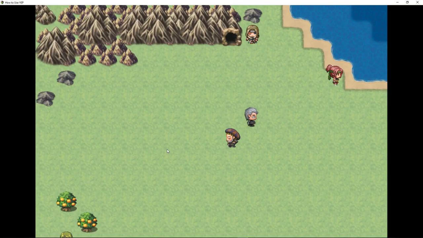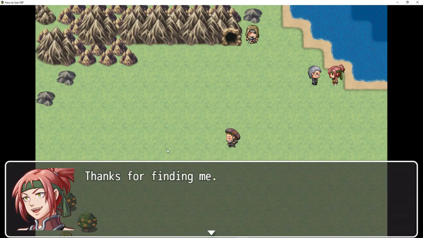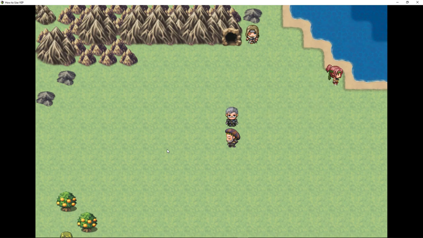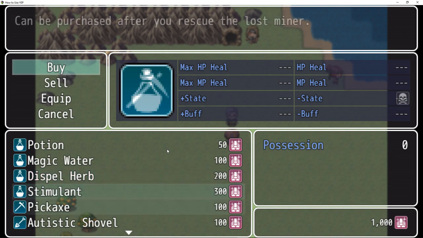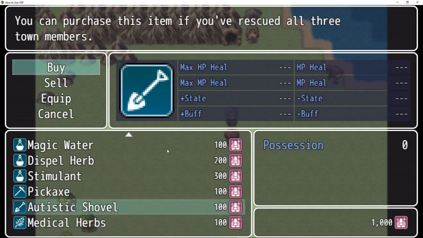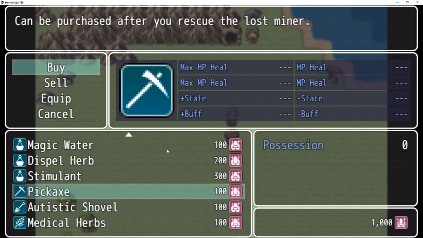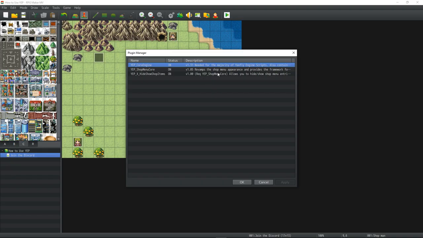Now the last one, this is switch 12. We can rescue the lost fisherman. We've turned on switch 12, so now we have 11, 12, and 13 on. We have all three of them on, so the autistic shovel is now available for purchase. So this is just a quick showcase on how to use Yanfly's Hide Show Shop Items plugin.